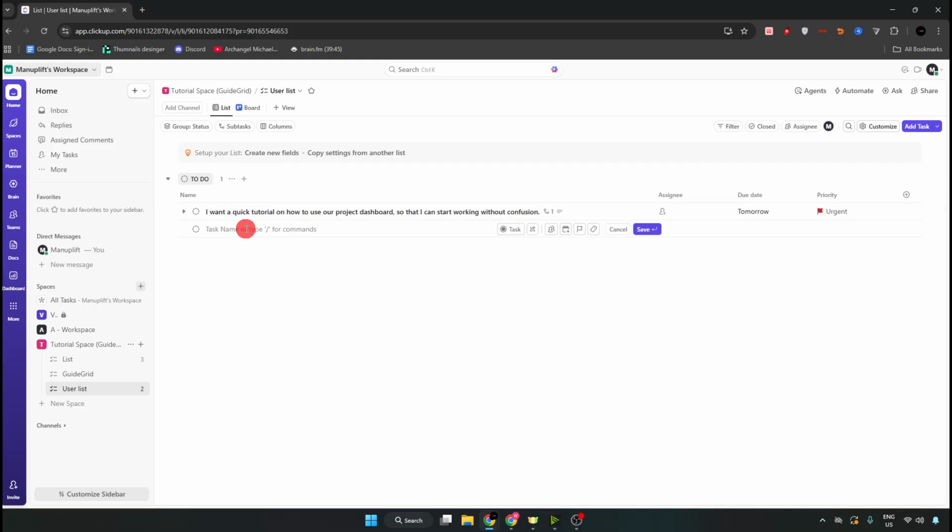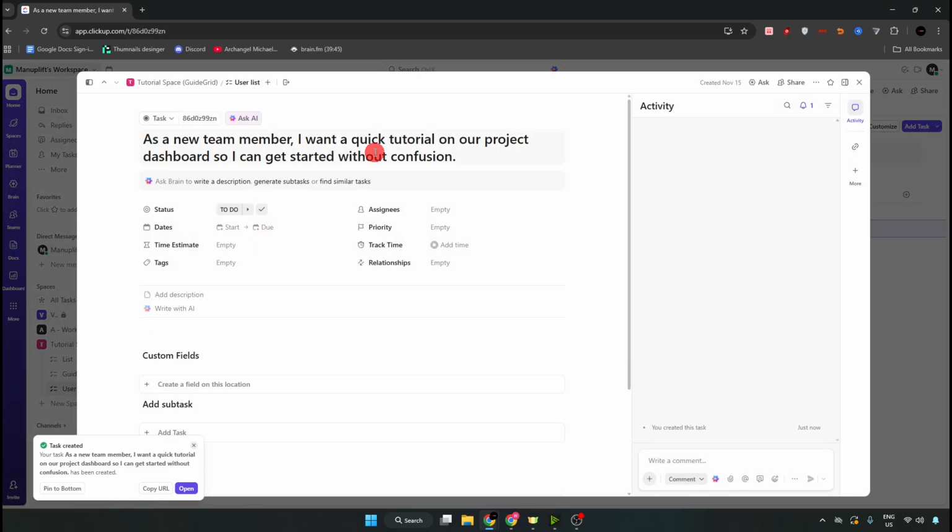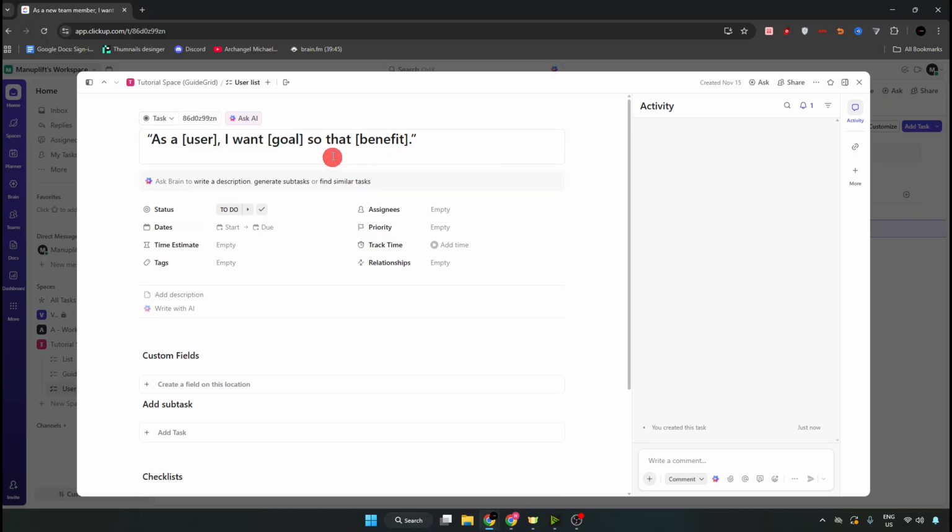Click on add task, go to your space, and click on add task. Now, as you can see, as a new team member, I want a quick tutorial on a project dashboard so I can get started with confidence. Now, if you don't know about the format of this, the format is like this: As a user, I want goal so that benefit.